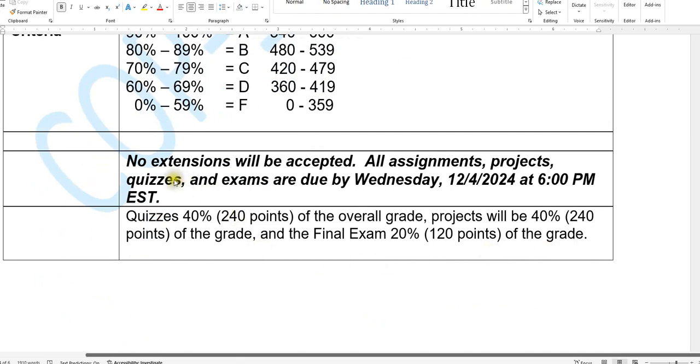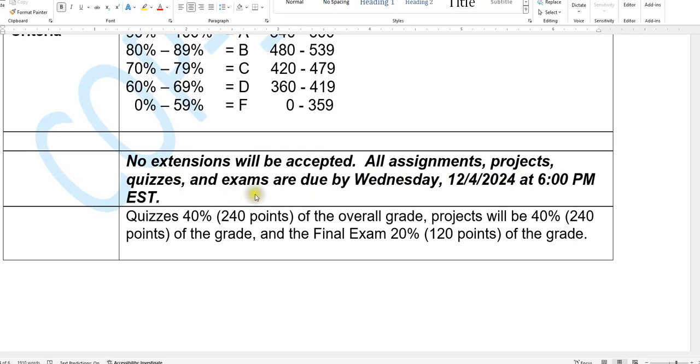Next, this is very important. No extensions will be accepted. All assignments, projects, quizzes, and exams are due by Wednesday, December 4th, 2024 at 6 p.m. Eastern Standard Time. So as I mentioned earlier, if you have an emergency and it's early in the term, you'll have time to make it up.